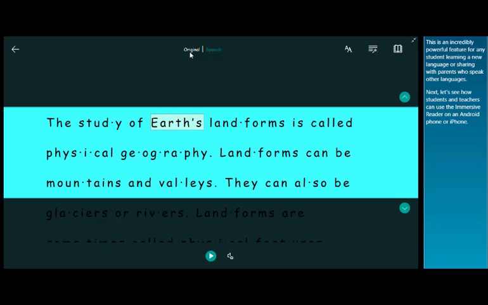This is an incredibly powerful feature for any student learning a new language or sharing with parents who speak other languages. Next, let's see how students and teachers can use the Immersive Reader on an Android phone or iPhone.